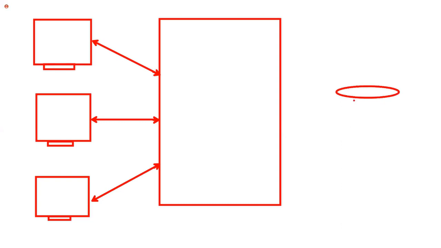Three clients are communicating with the server. Once the application is on the server, any number of people at a time, from any corner of the world, can access it.